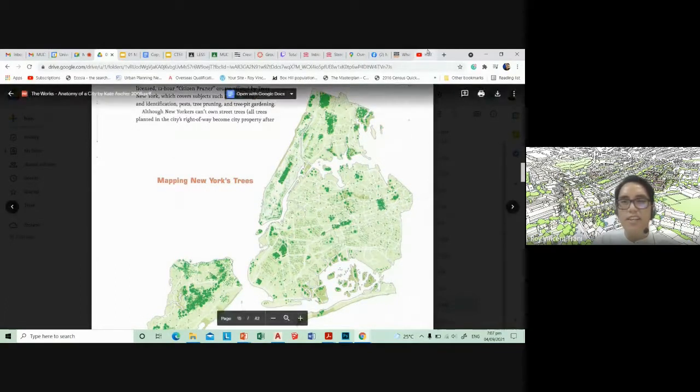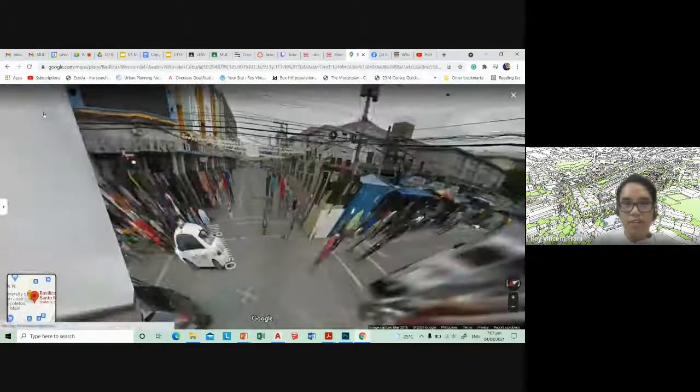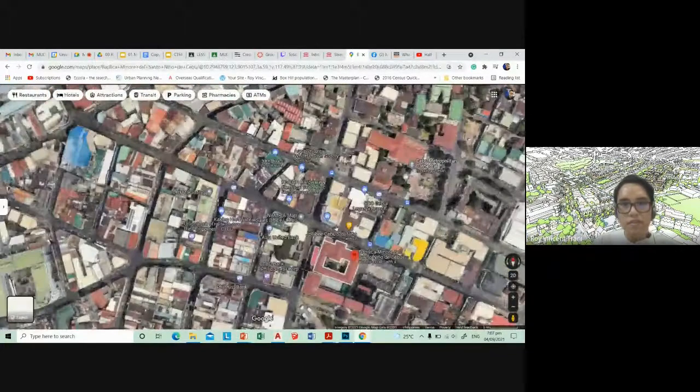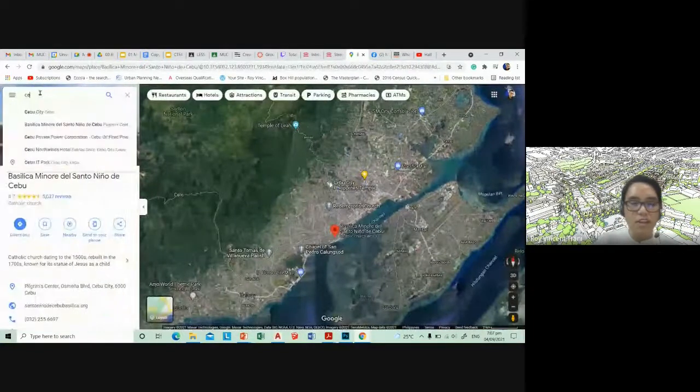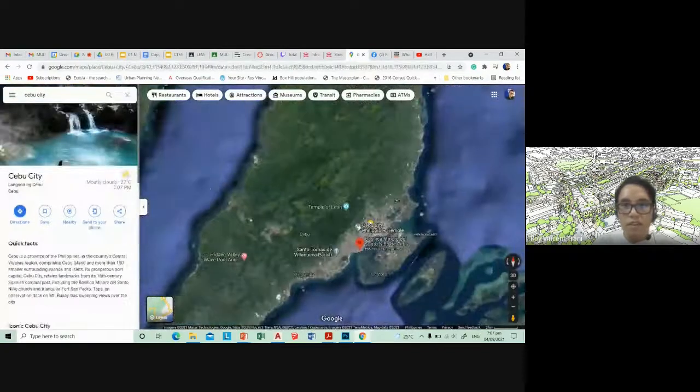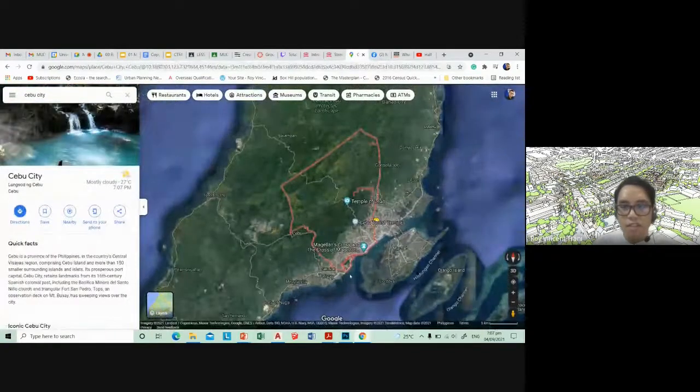70%, what do you call this? 70% unbuildable area. So if I zoom out Cebu City over here, let me just put the outline of Cebu City on the screen. So that's the border, the outline or the border of Cebu City.